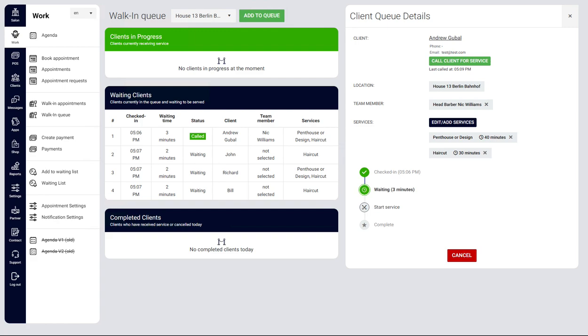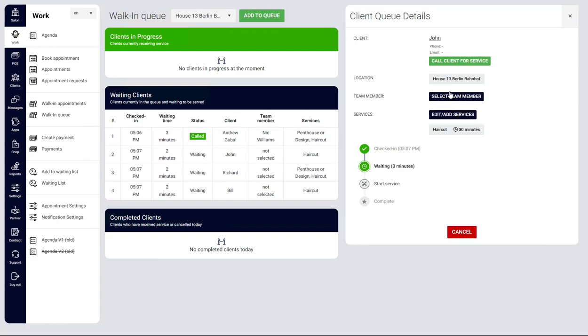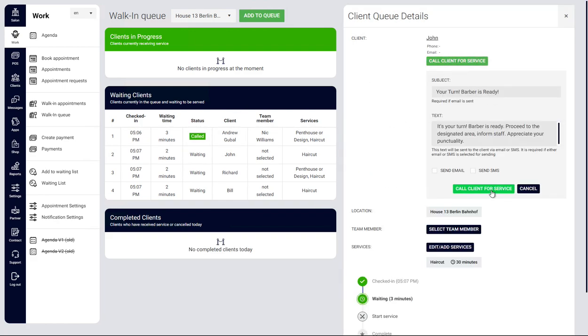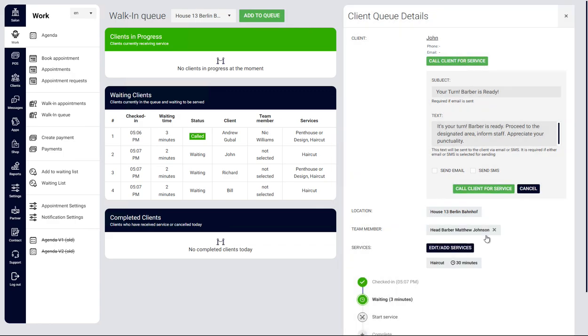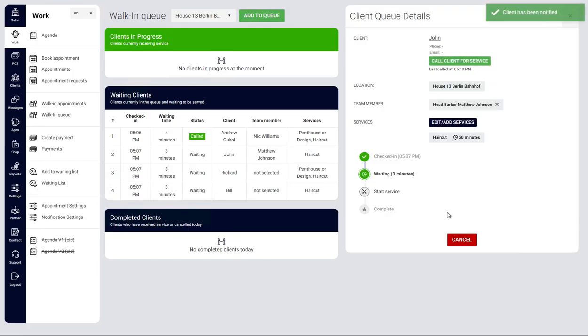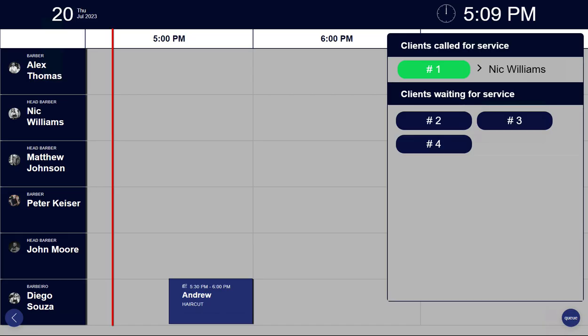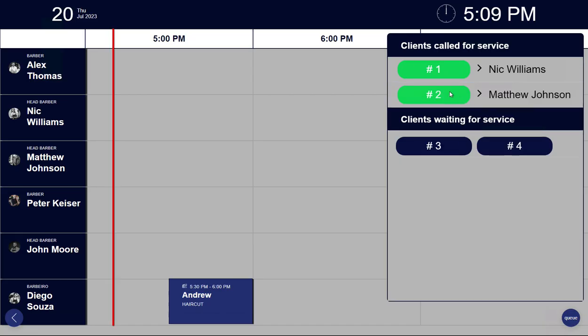We can go back and maybe call another one. We call John. It says that I forgot to select a team member first, so I select a team member. Let him go to Matthew. Now I call him. And if we go back here, it will change now. Yeah. So now we have 2 clients which are called and 2 clients which are waiting in the list.